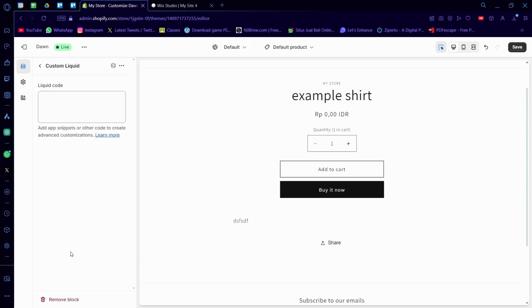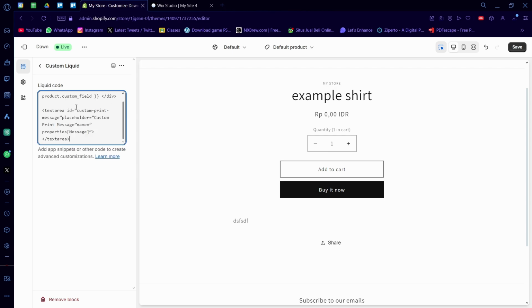You can double click on this and here you can see there's a part to put in the liquid code right here, right? And I'm going to copy and paste my code. Well, it's a code I got from a website, and here, this is the code: class custom field div, and then custom print message placeholder, custom print message name properties message, text area like that. And I'm going to click on save real quick.